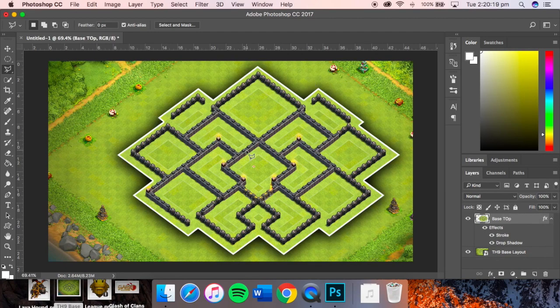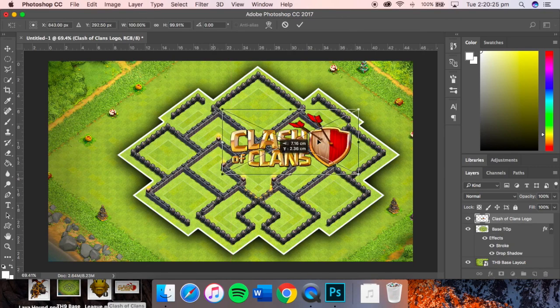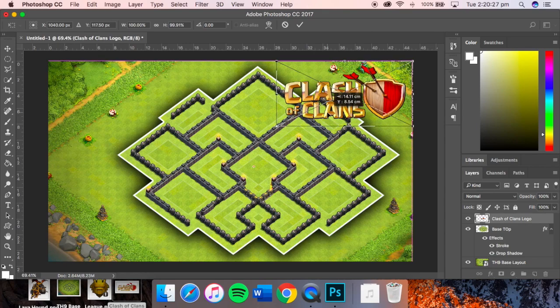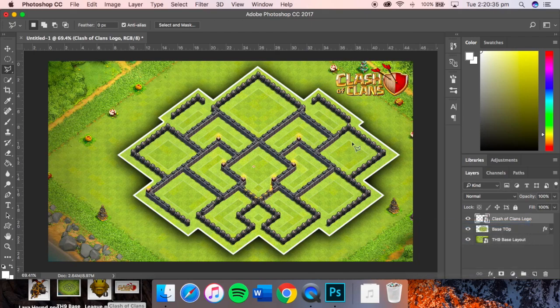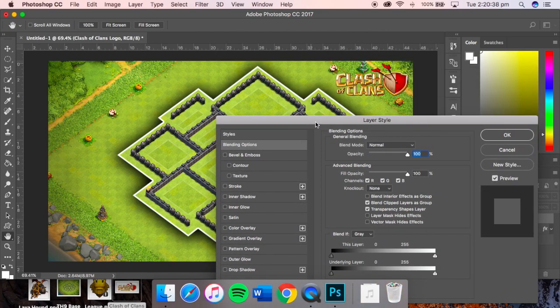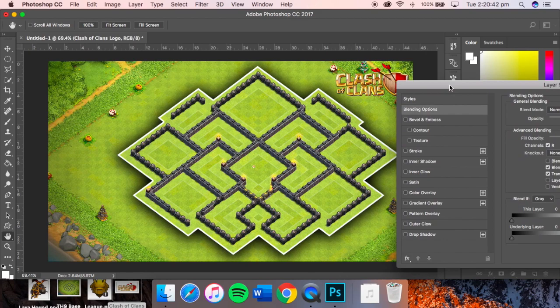Next, I'll usually drag this Clash of Clans logo in down here. It doesn't really matter, you can do whatever you want, but I'll drag it in and adjust it to the corner here, make it fit in. Then I can use blending options again, because it seems to be sort of non-viewable in the background. It just blends in.